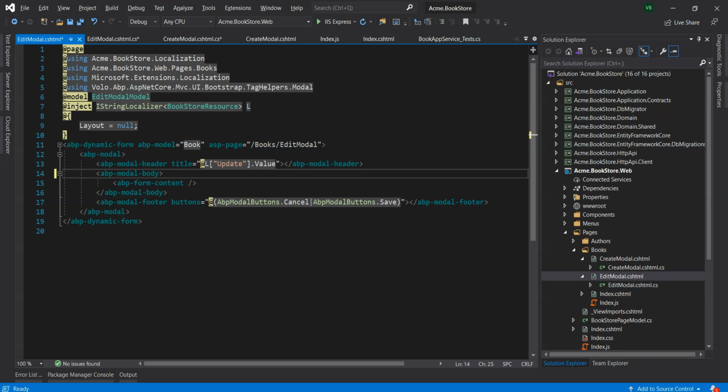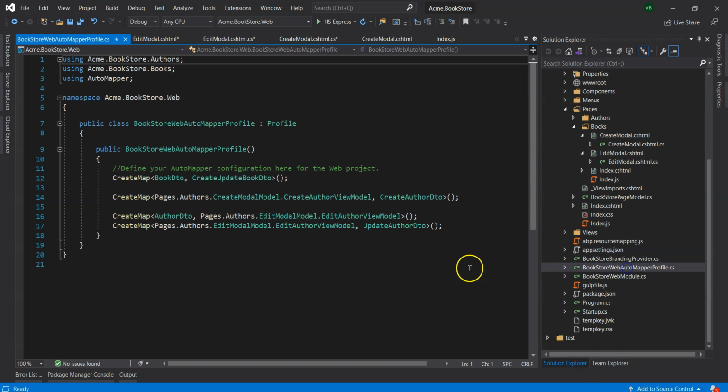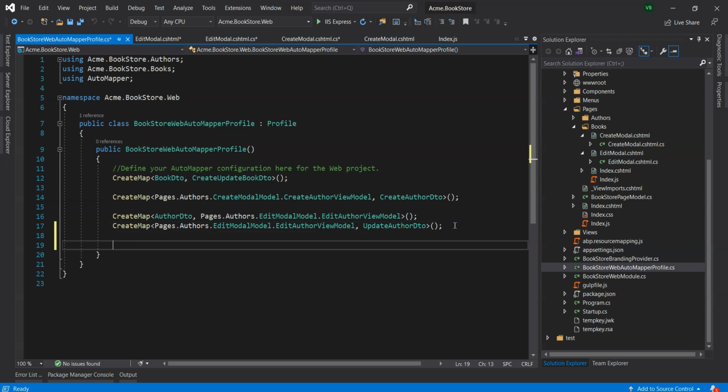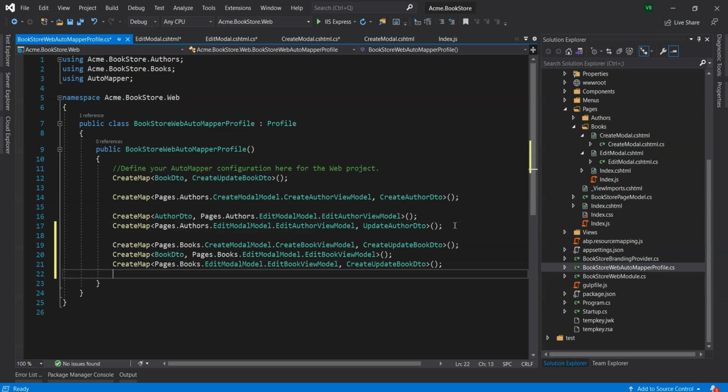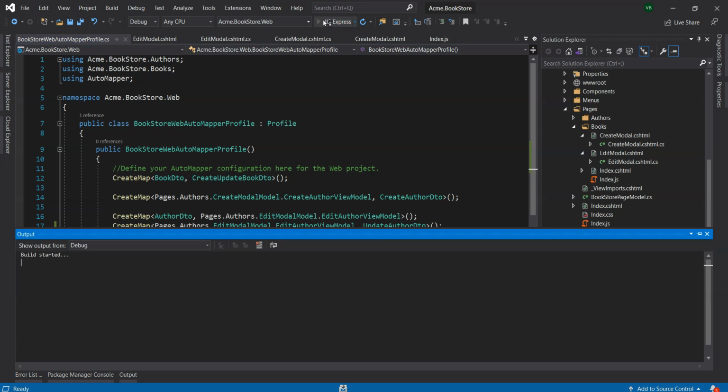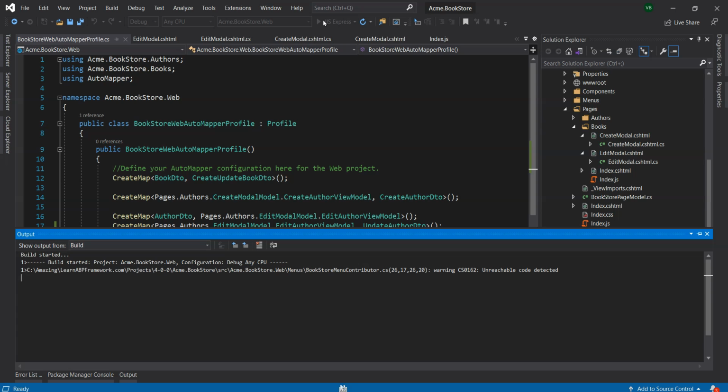Finally, the changes above require us to define some object-to-object mappings. We'll open the BookStoreWebAutoMapperProfile.cs in the web project and add the following mapping definitions inside the constructor. We can now run the application and try to create a new book or update an existing book. We'll see a drop-down list on the create/update form to select the author of the book.